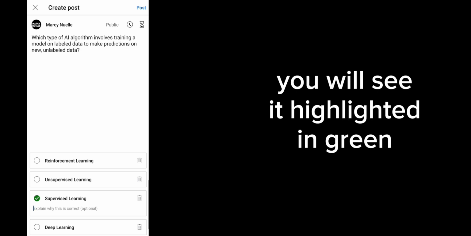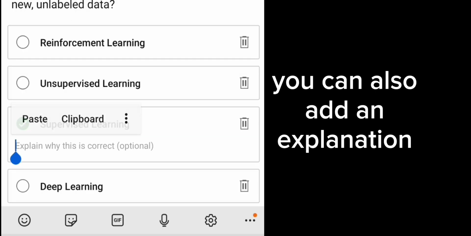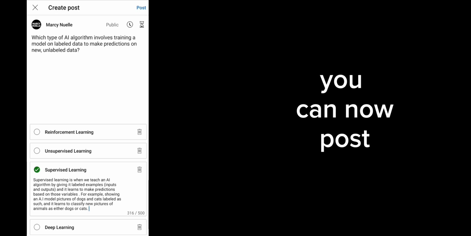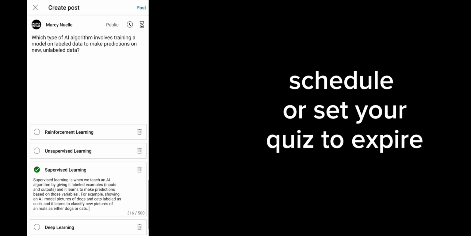You will see it highlighted in green. You can also add an explanation. You can now post, schedule, or set your quiz to expire.